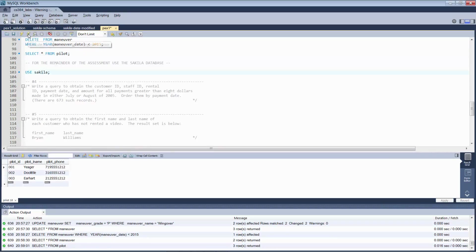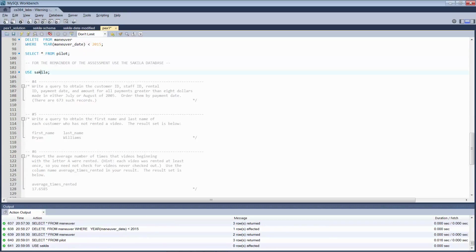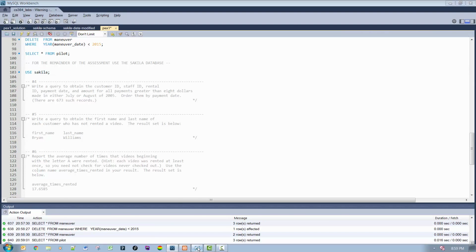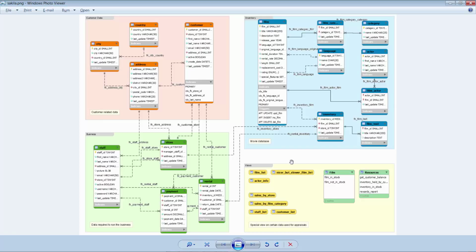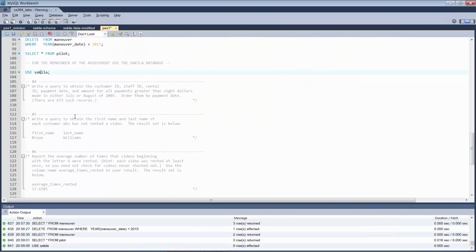Now we're going to use the Sakila database. Moving on, this is the database that we're using. It may be helpful at this point if you had a version of this out as you follow along, some sort of hard copy of that. So what we want to do here is write a query to get the customer ID, staff ID, rental ID, and payment date, as well as the amount for all payments greater than $8.